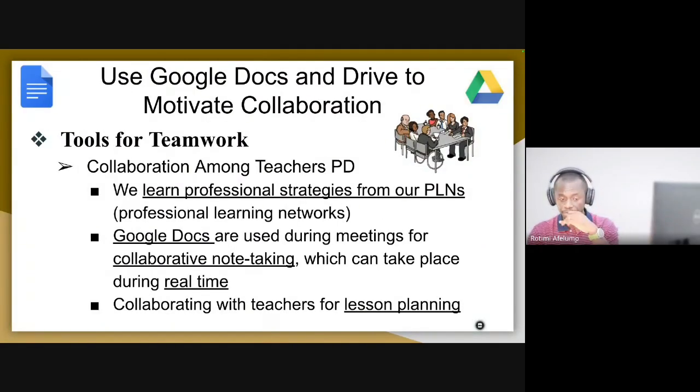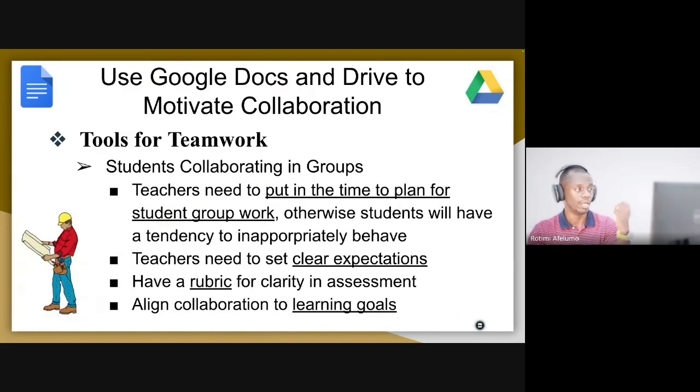Collaboration among teachers for professional development. So teachers can build courses, share them with one another, build PowerPoint presentations, share them with one another, collaborate on lesson planning, note taking. Collaboration can be done in real time, just like we did now. Every one of us jumped on the document. We're in different time zones, in different apartments, different houses, but we came together on one document and we were successfully able to do everything that we wanted to do on that document.